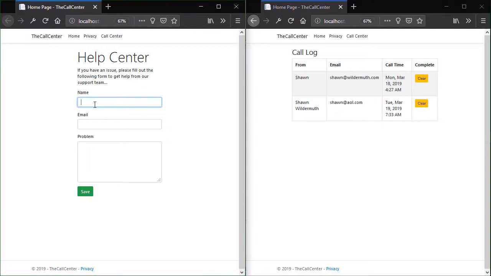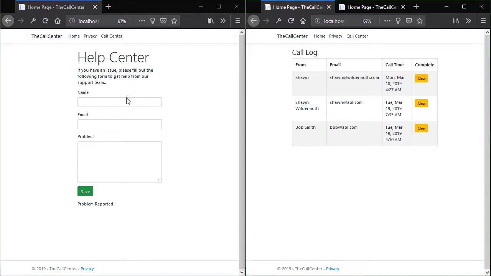Let's go ahead and add a new object in here, and I'll say it's from Bob Smith. And I'll give him a great email address that I'm sure someone actually has. And just say my printer doesn't print. Most help centers, that's most of the calls they get. If I press save, you can see it shows up right away. And this wouldn't matter how many of these I got, right?